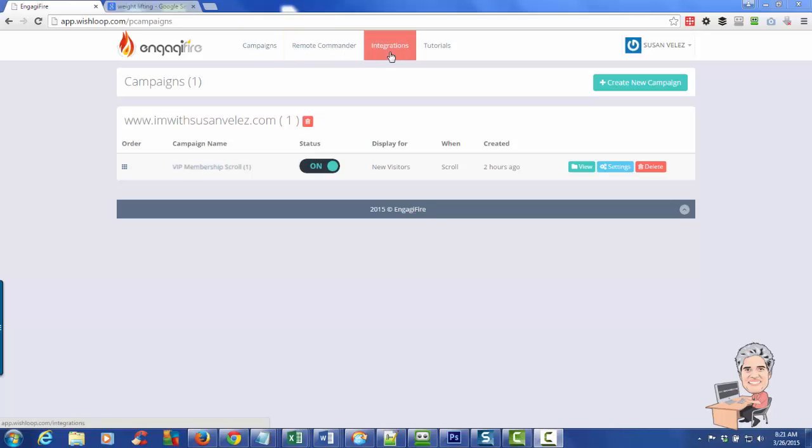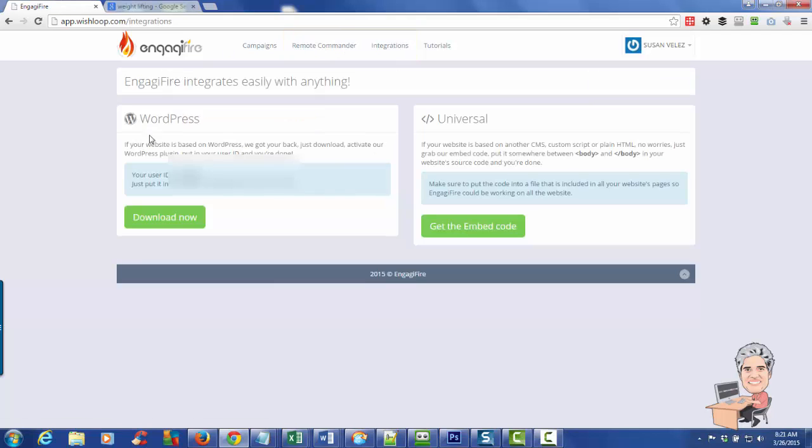Now, integrations. Once you create an actual lead box to collect emails, then you can download this WordPress plugin, and it'll provide you with the user ID that you just plug into your WordPress account. And if you're using an HTML site, then you get an embed code, and you just embed that into your HTML site.